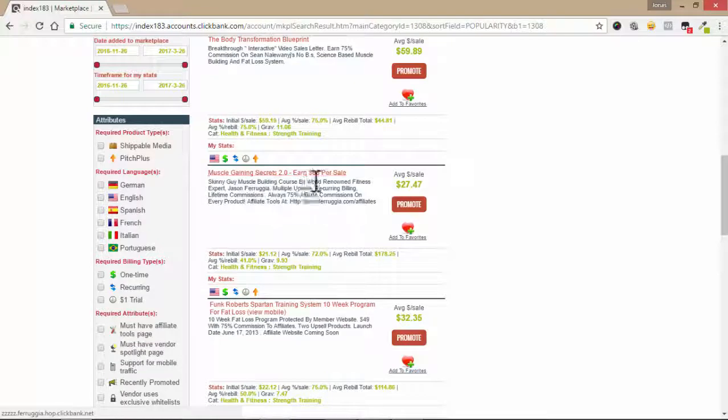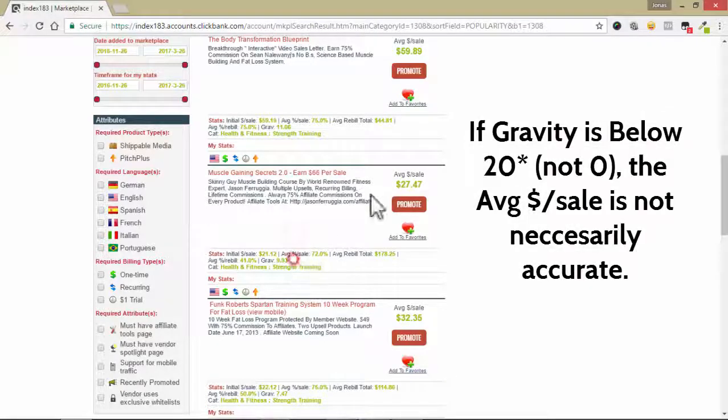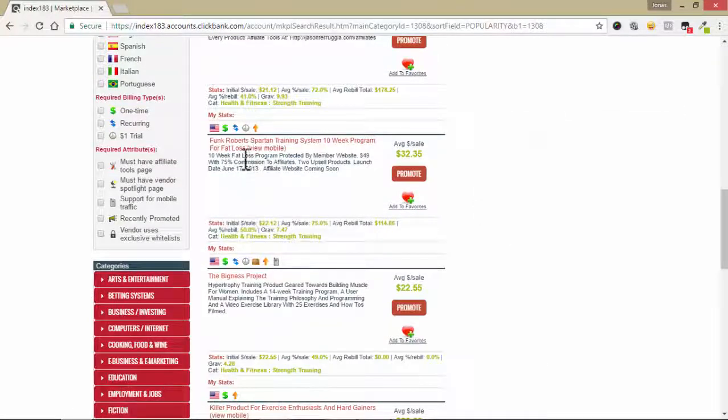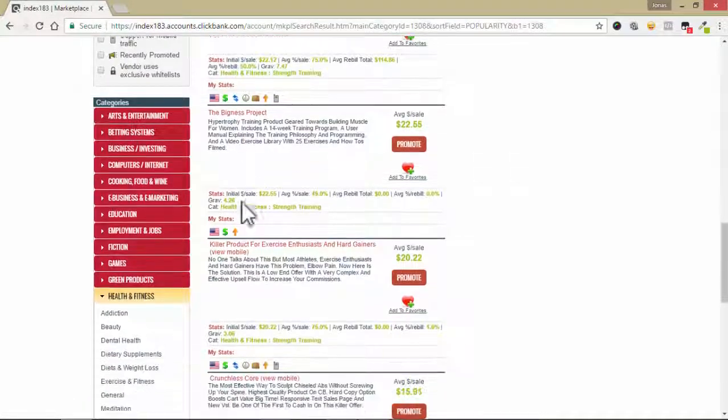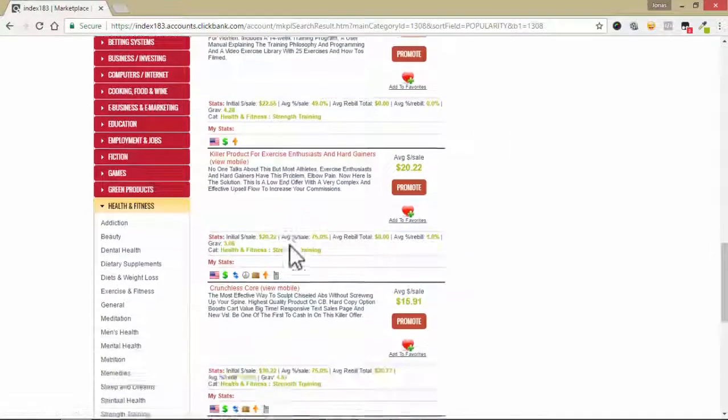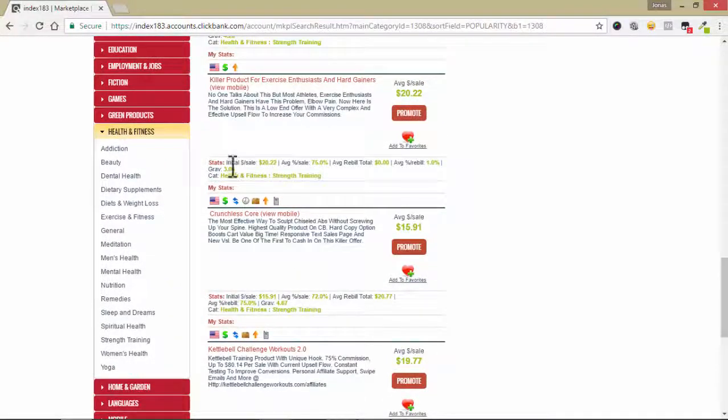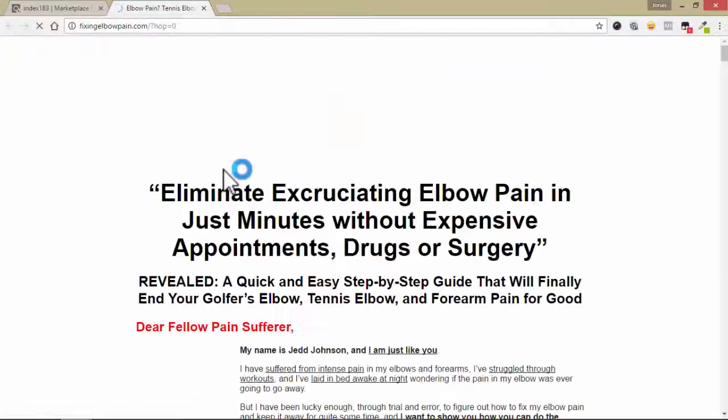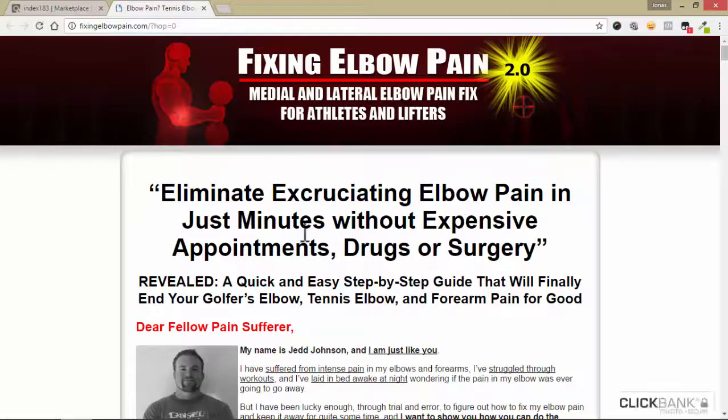Muscle gaining secrets. Not earning a lot on this, but there's also not a lot of gravity, so this is not really accurate necessarily. If there's a gravity below 0, this is usually not accurate. Let's see. Nah.